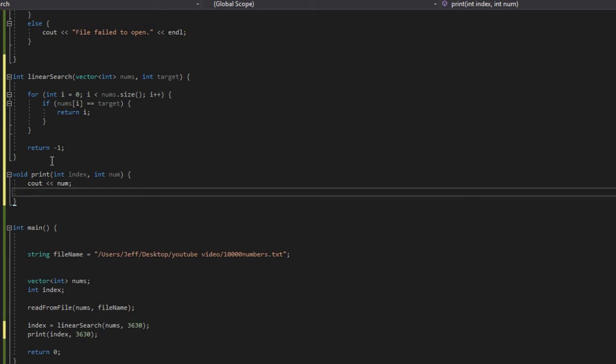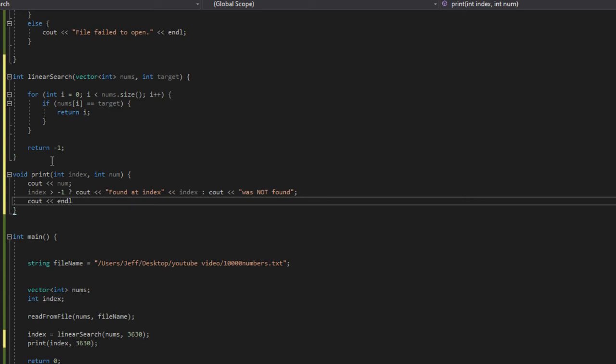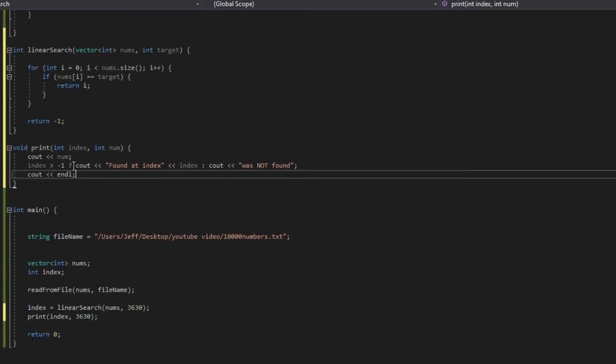We're going to print out the num, and then we're going to use a ternary here. If the index is greater than -1, we are going to say cout found at index, and then the index. Else, we're going to say cout was not found. We're not going to add endl on any of those because we can just do that down here, as whatever the statement is will get the endl anyway, so no point in writing it twice. That's our little print helper function.